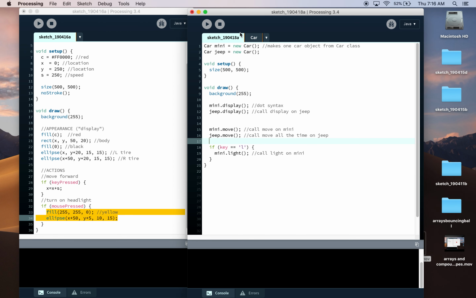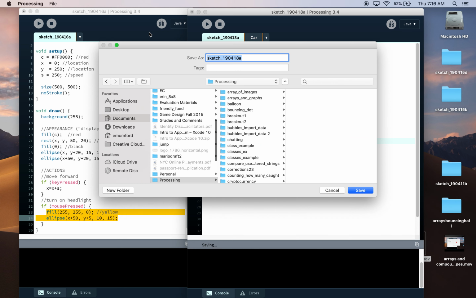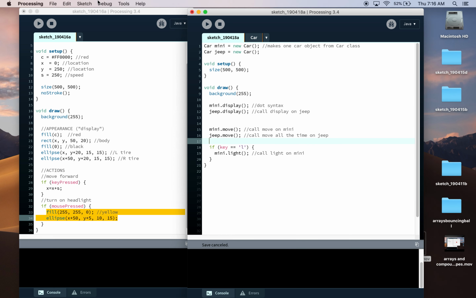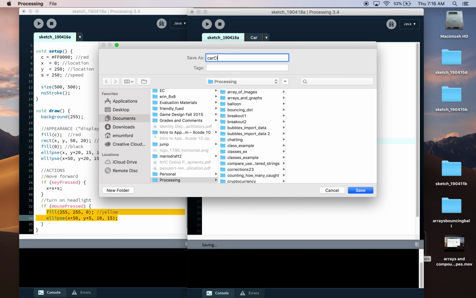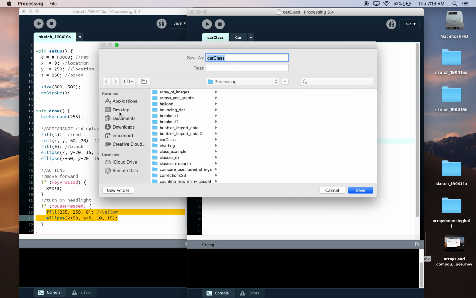One thing, just to wrap this up, when I save this program, as you should save, two things. I tried to call this car. I can't call this car because I already have a tab in here called car. So I'm going to say car class, save it. I probably did not save it on the desktop as I had intended. Let's try this for yet a third time.